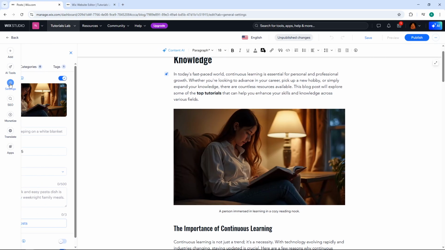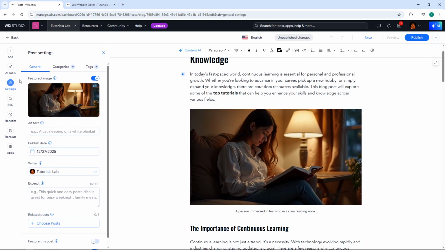Once you're on the blog editor page, locate the Settings button on the left side menu and click on it. This button is your gateway to all the configuration options available for this particular blog post. When you click it, a post settings window will appear on your screen, presenting various customization options.